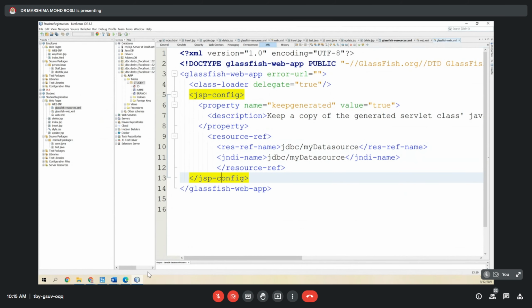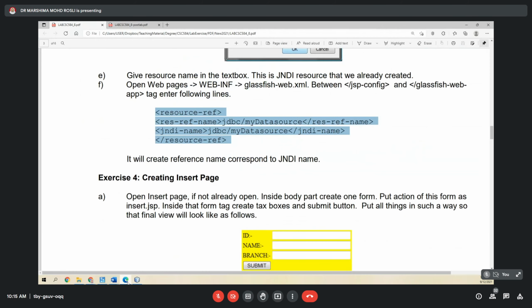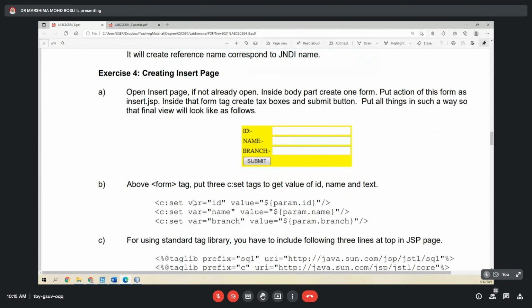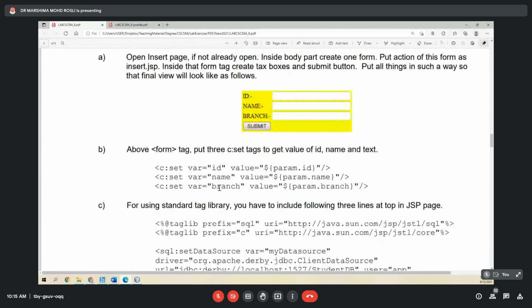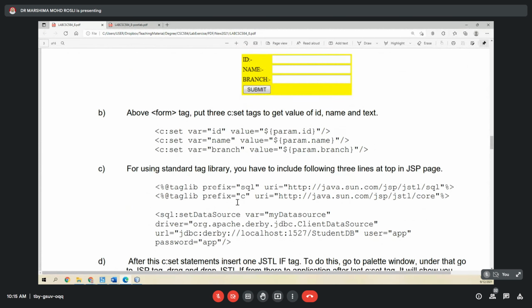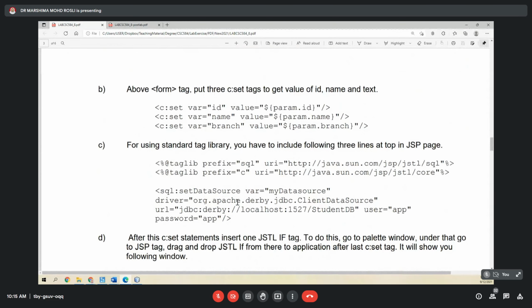Next is insert.jsp. So now we want to create a form. Insert.jsp. Okay, now we will use JSTL, the one that we learned yesterday, right? Okay, about the JSTL tag. See, it's c:set and everything. You're going to use taglib prefix c. So this is an exercise to practice JSTL.